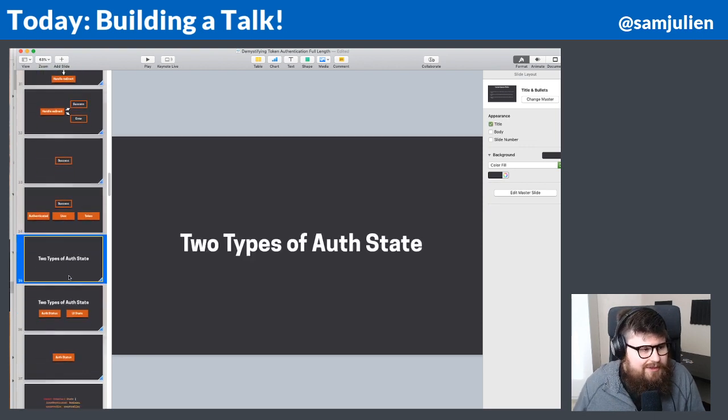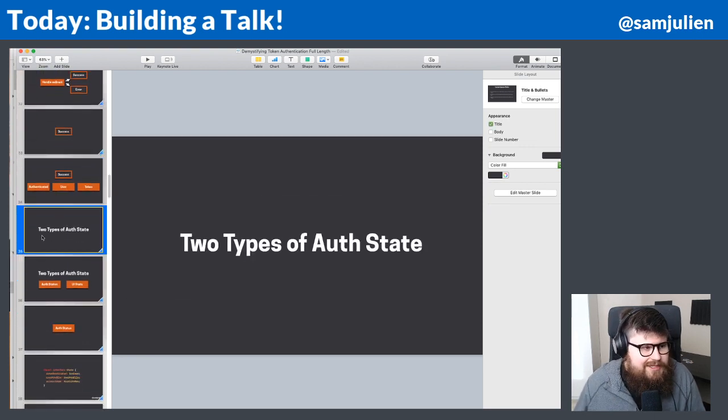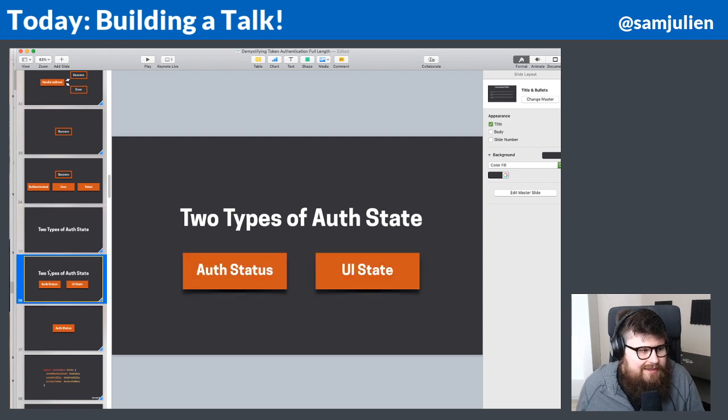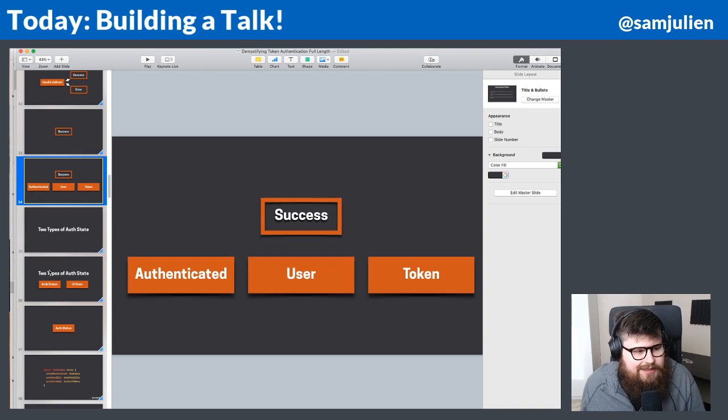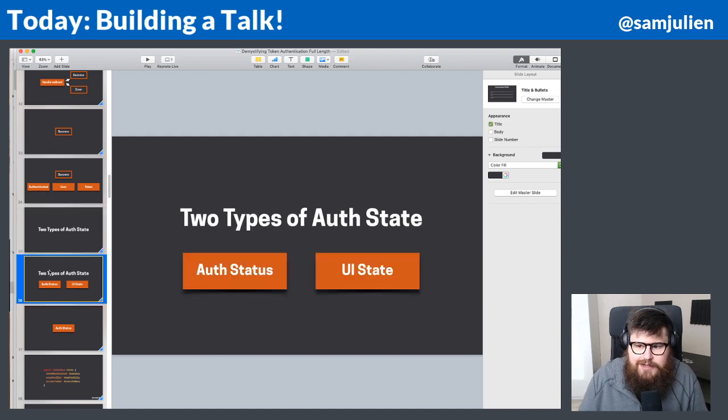So then I walk through, this is something I may cut, the two types of auth state, because it's another point of confusion that people have. We're not really talking about UI state necessarily. The authenticated piece of state will drive some of that UI, but we're not concerned with the state of the login page in this topic.